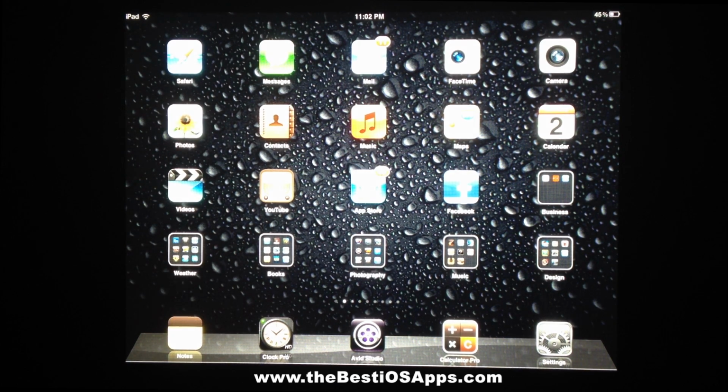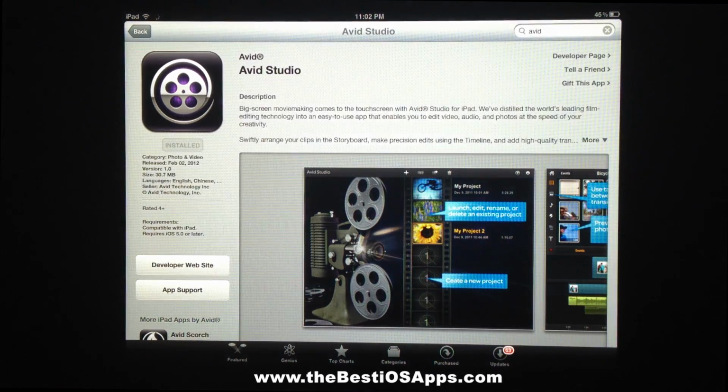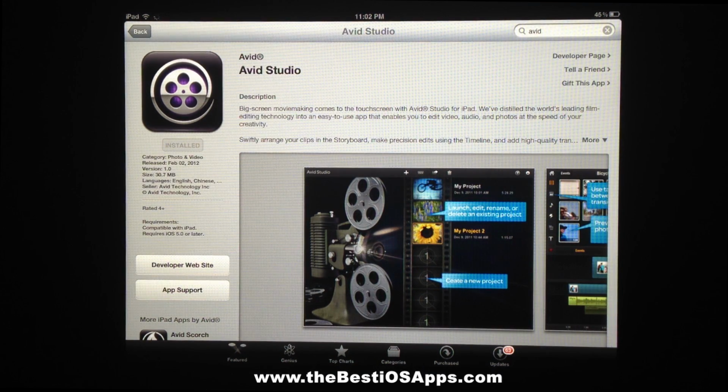And just wanted to tell you a little bit about a new program that just was released. It's called Avid Studio, and it's for the iPad, and it was just released today, which is February 2.